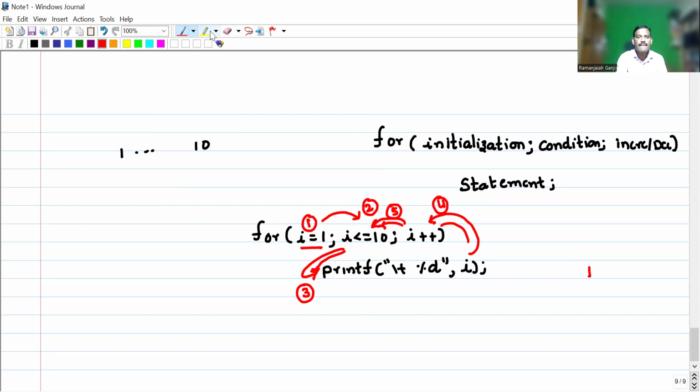Once again, I is equal to 1. This is initialization. For loop contains 3 parts. I is equal to 1. Okay. What is I? 1. 1 is less than or equal to 10. Yes. Then this statement will be executed. Now, I value will be incremented by 1. What is that? 1 plus 1, 2. Now, 2 is less than or equal to 10.